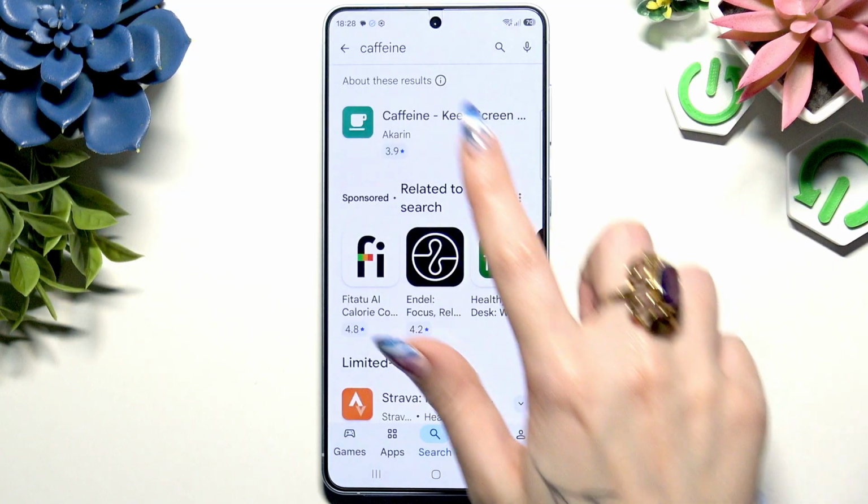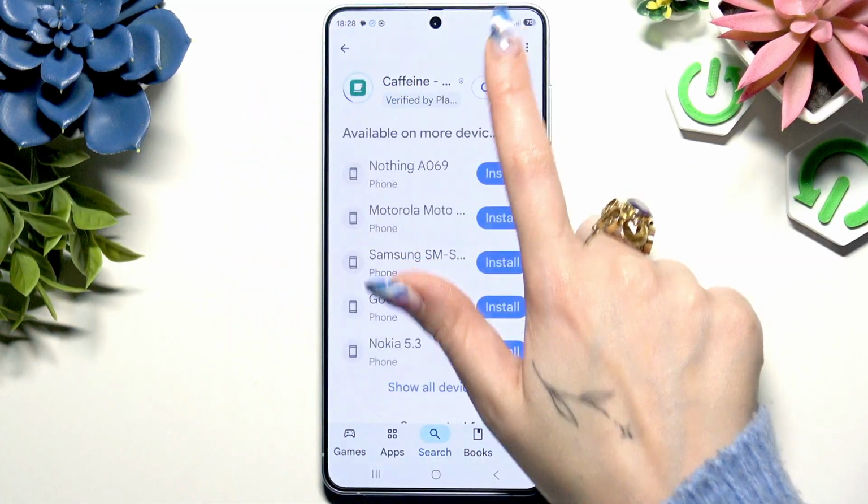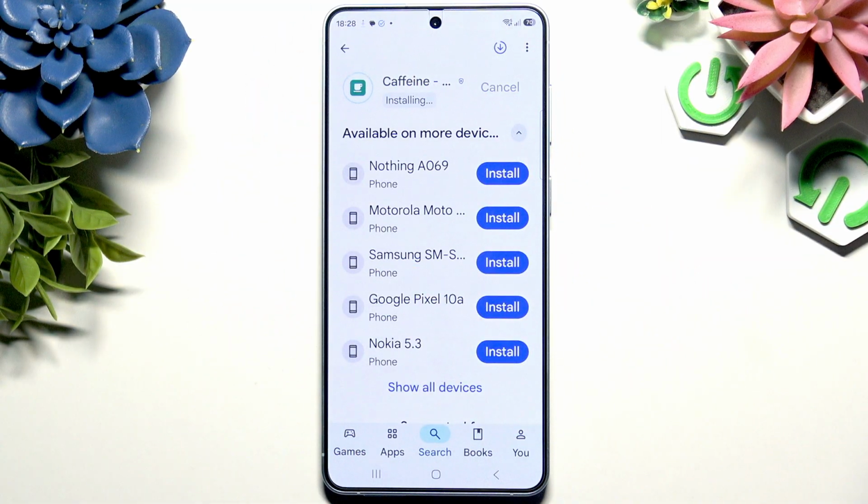It has to be from this developer. When your app is ready, launch it. Not sponsored, by the way.